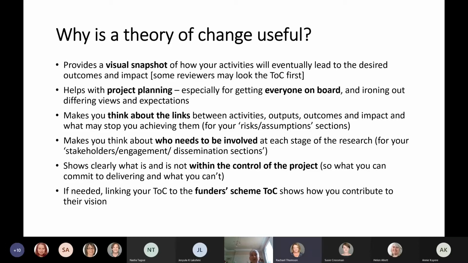And in fact, if I'm reviewing a proposal and there's a theory of change in it, I might well go to that first, so that it gives me an overall view of the whole project before I actually start reading the details. It really helps with project planning. So it helps to get everyone on board.